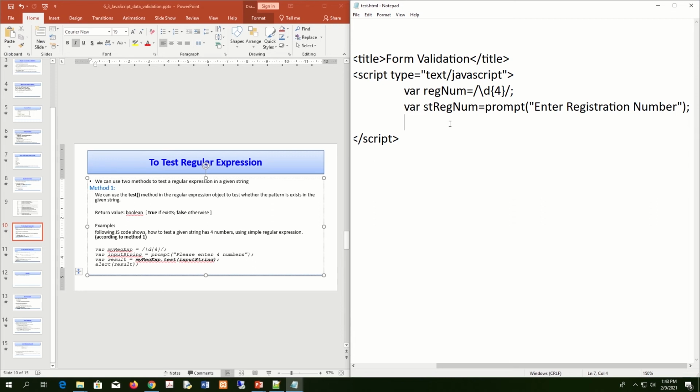So this is my given format, registration number. Then I say dot test. Within the test method, I pass my input. This is the variable which contains my input, the student registration number. There's a method called test in JavaScript, so I pass my input as an argument to the test method.